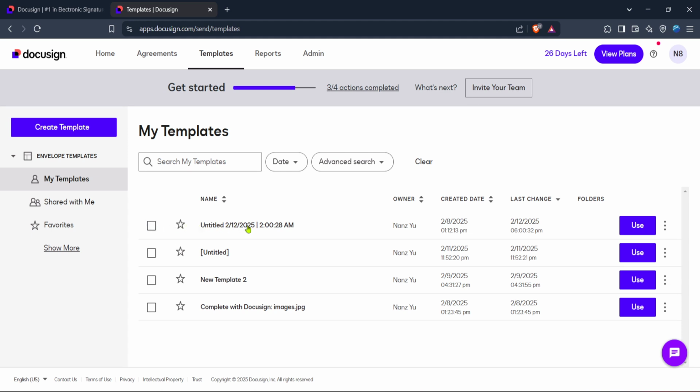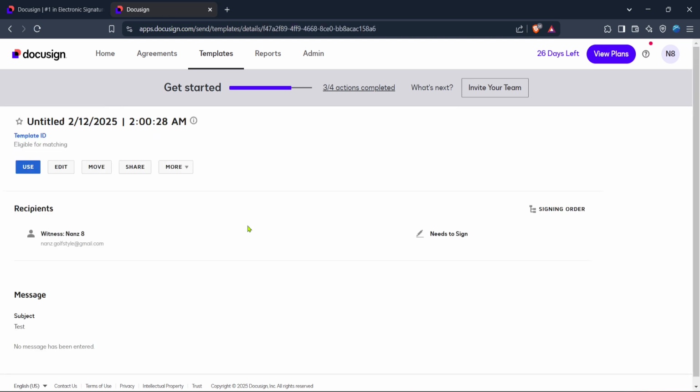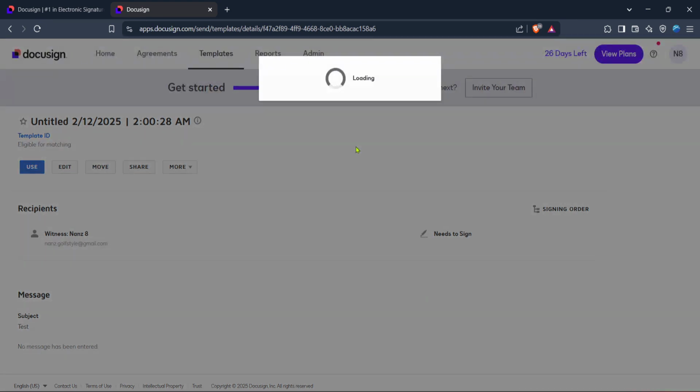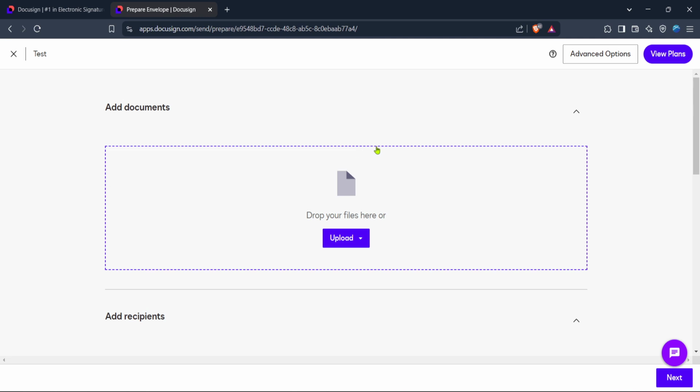After entering the templates section, you will see a list of templates you may have used or created. If you spot the template you need, click on the option labeled Use. This action will initiate the setup for a new document envelope using the template you've selected. An envelope in Docusign terms is essentially a container used to send documents for digital signatures or approval.